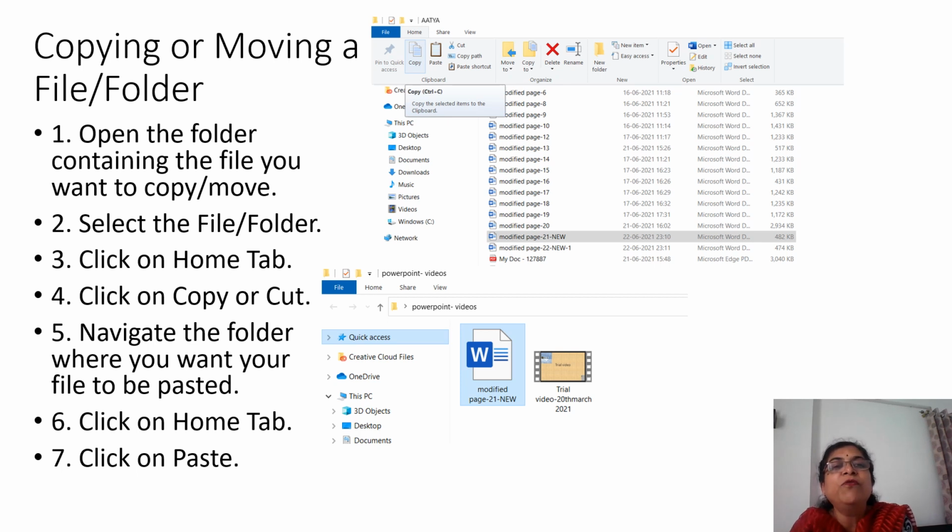Now here, open the folder containing the file you want to copy or move. Select the file or folder. Click on the Home tab. Click on the cut or copy option, whichever you want. See, in the Home tab, the copy command is shown, the paste command is shown, and wherever you want to paste it, you can paste it. Again, for that you have to click on the Home tab, and the paste option is there in the clipboard group.